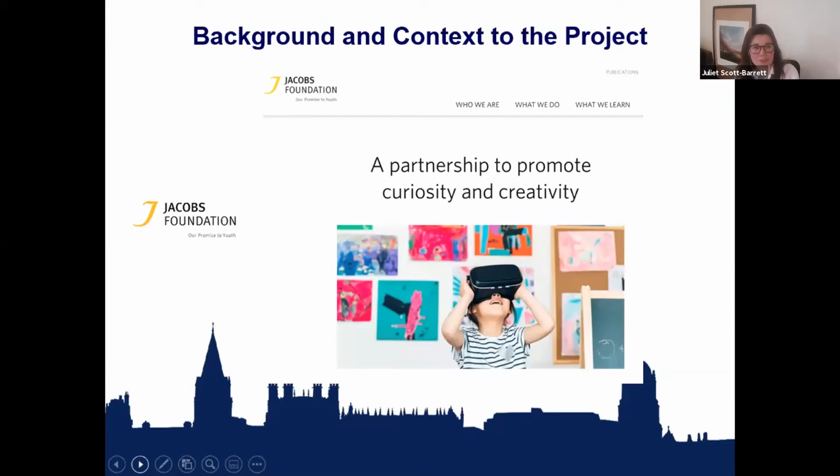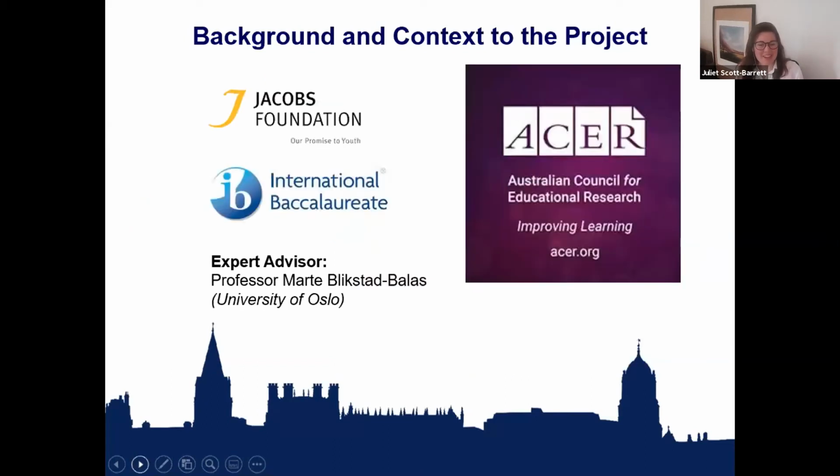So we are really fortunate to be funded by the Jacobs Foundation, which is a foundation that works internationally to support educational opportunities for young people. Next slide. Thank you. And we're also very lucky to have other research partners, including the International Baccalaureate, who have been supporting us in engaging with schools. So we're very grateful for their support in finding excellent and enthusiastic participants for our research.